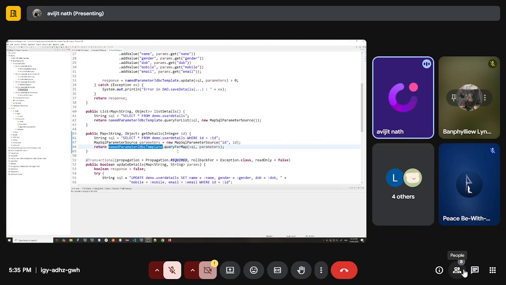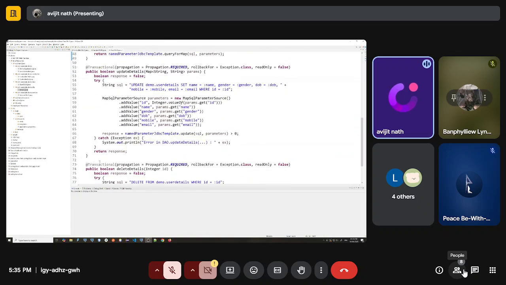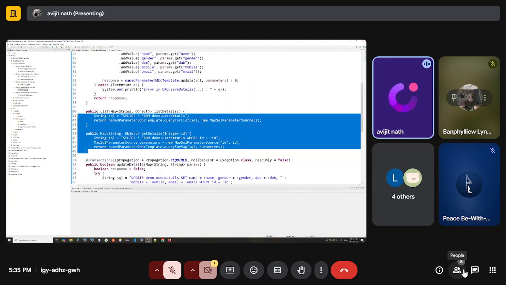Now you can see what it is: named parameter dot query for map. Previously, I used query for list. Now, as I want only one row, I'll be writing query for map over here. Similarly, I'll be passing my SQL and my parameter. Suppose in the database I have the primary key 1, 2, 3, 4 like that, so I'll be passing 1, 2, 3, 4 like that. Okay. Next section, what do we have? Now you can see these two selects are read only, because we are not manipulating the database.